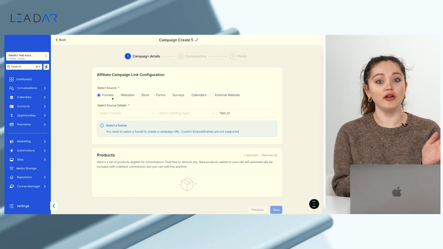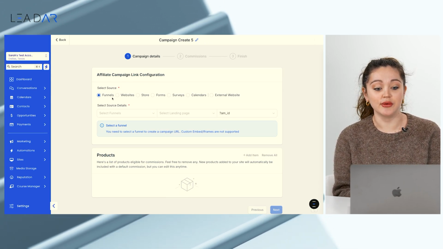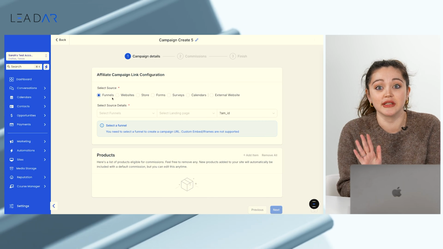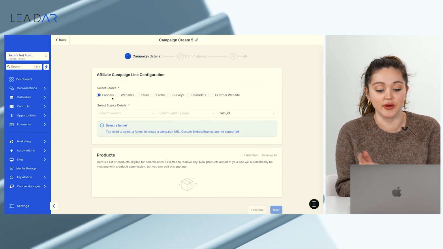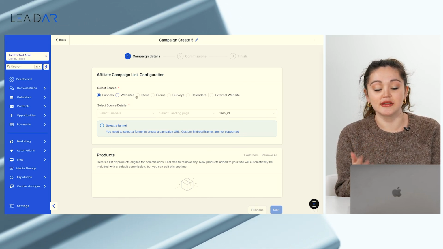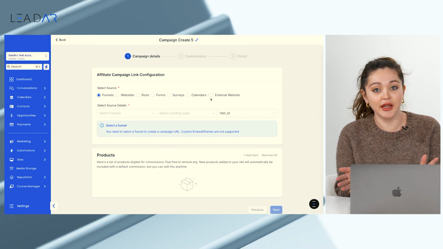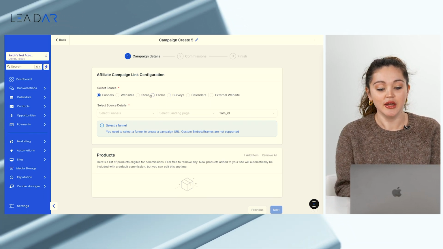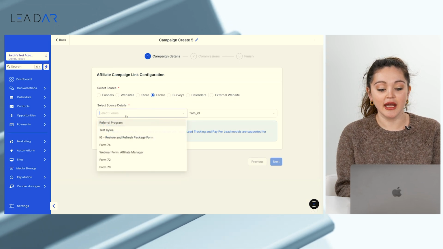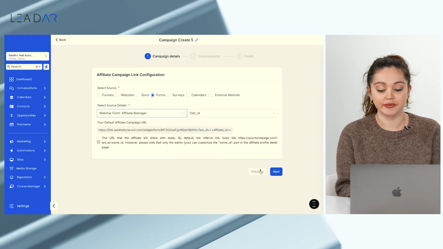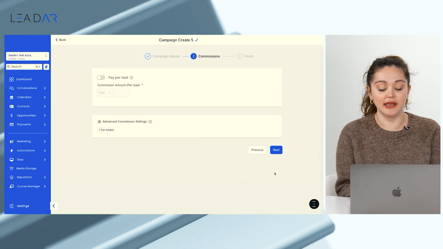And so here are all the different ways that you can track this link of those potential leads that they're filling out that form. So we have funnels, websites, store, form, surveys, calendars, external website. But for now, we're just going to go ahead and do form. So I'm going to click form, and then I have to select the form. So I'm going to go ahead and select it. Then I'm just going to go ahead and hit next.